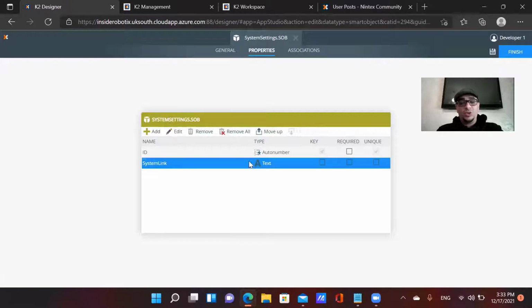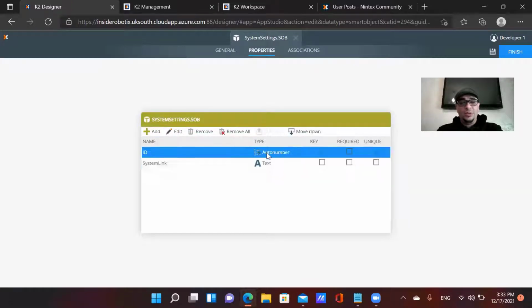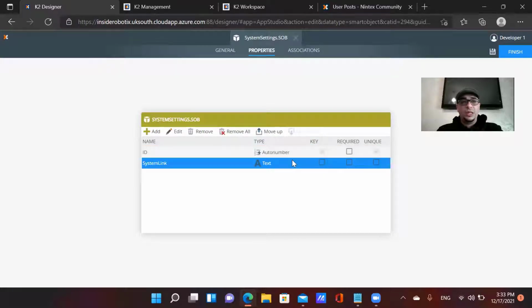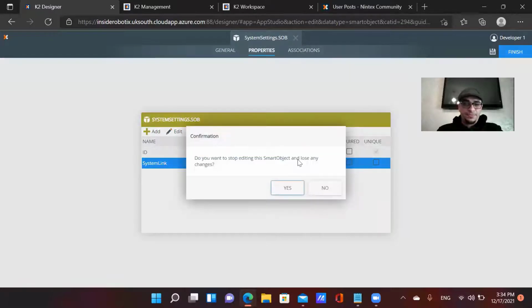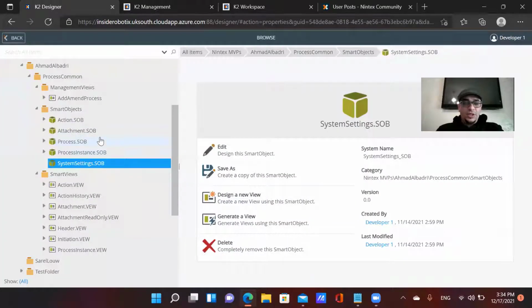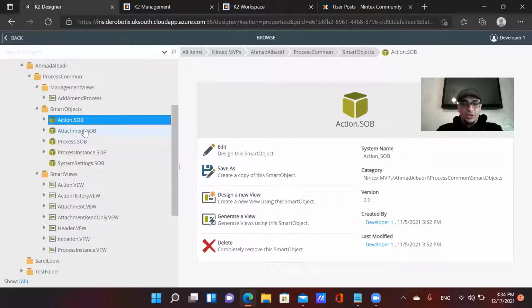So we'll see how this works basically in our demo. This is nothing but to capture the URL of the environment in order to make it dynamic rather than you having to alter it manually in the different environments. I think this summarizes the common smart objects.